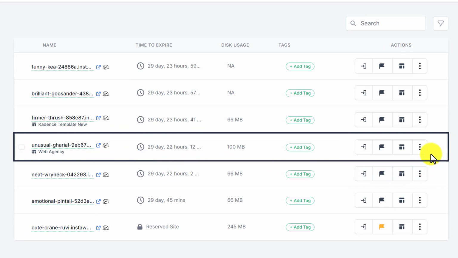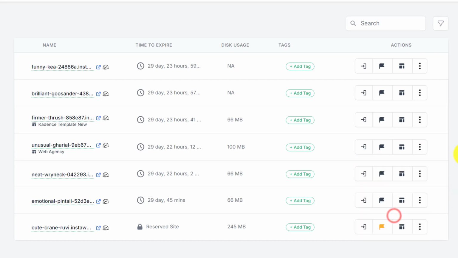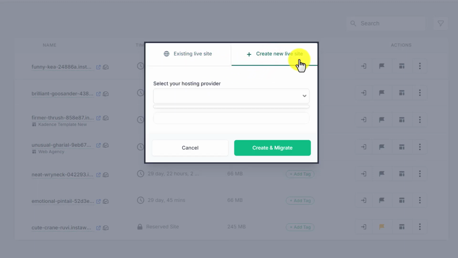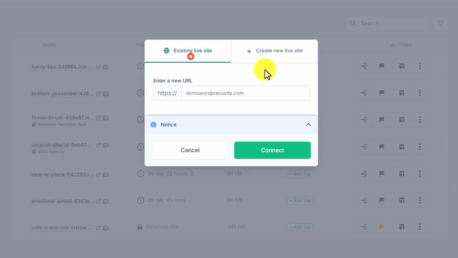So I am going to click on this 3 dots button next to our site, and after that I am going to select migrate version 3 from here. You can migrate your InstaWP site to the existing live site, or you can create a new live site from here. Just add a hosting to your InstaWP account, then select it from here, and after that you can easily create a new live site from here. But for this tutorial we will go with this first option, existing live site.